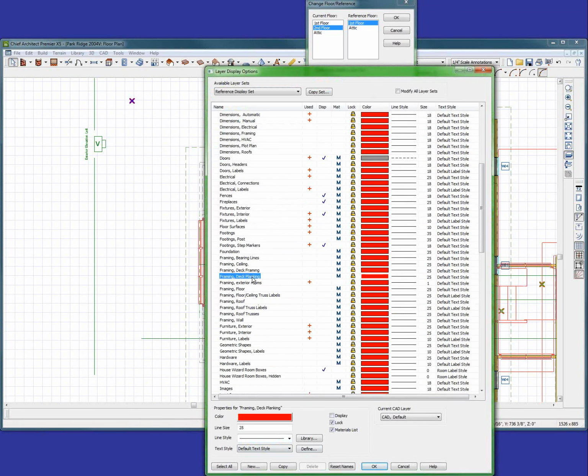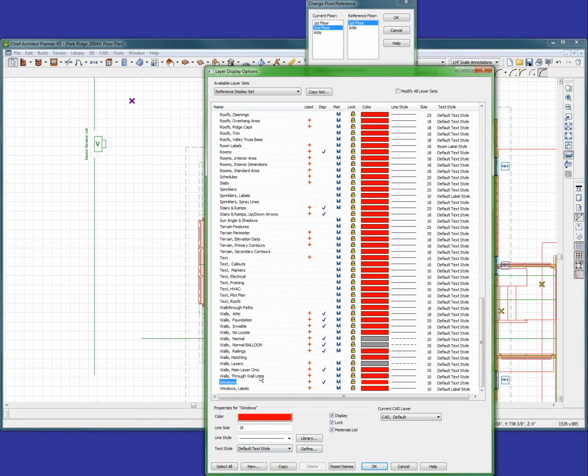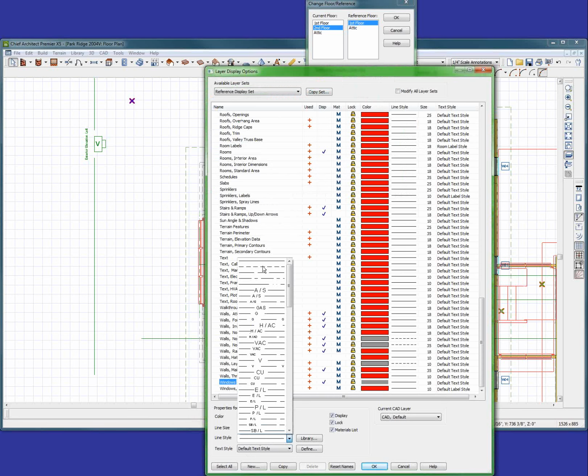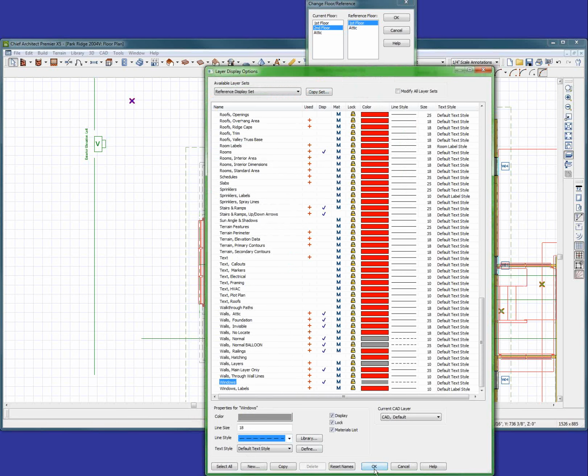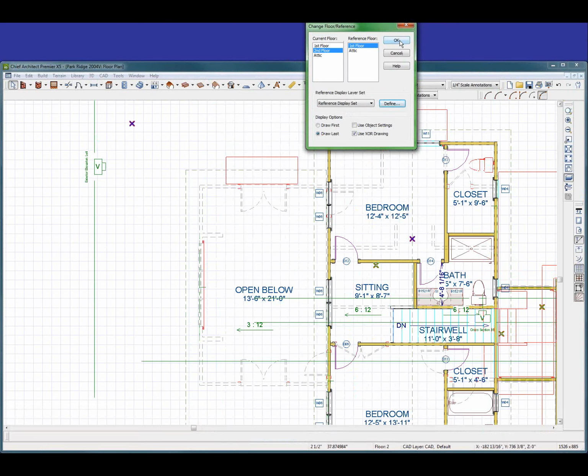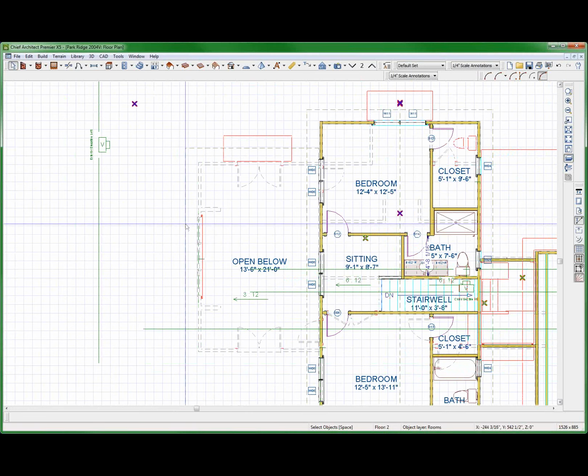And windows, windows. Change the windows to 18 grayscale, bump, line style. Pick a line style that you like. Okay. See, doesn't that look cleaner? I mean, that's what's going to go to layout.